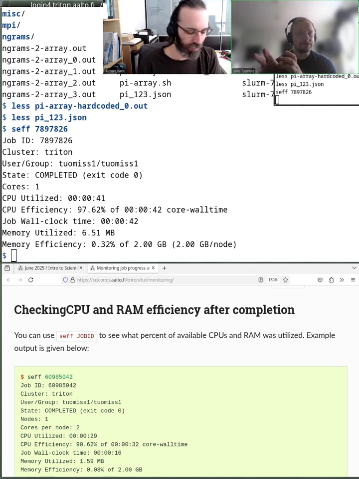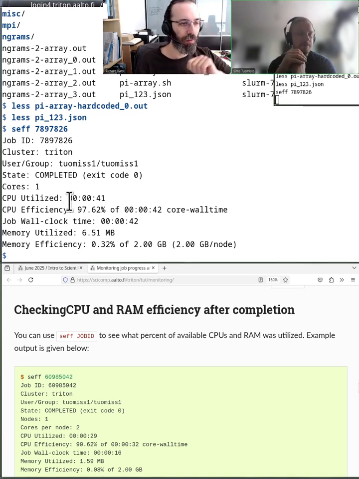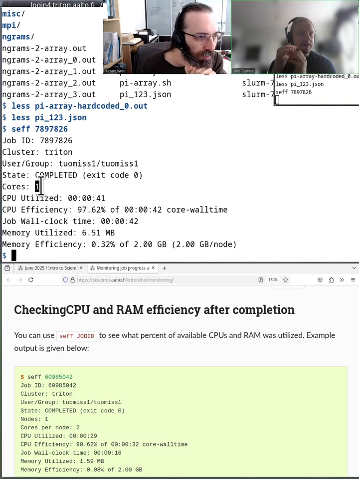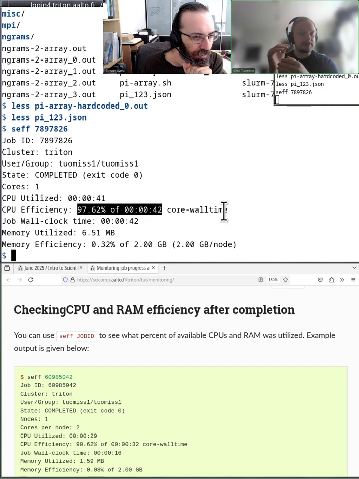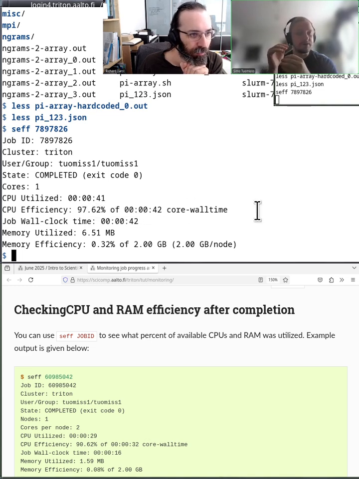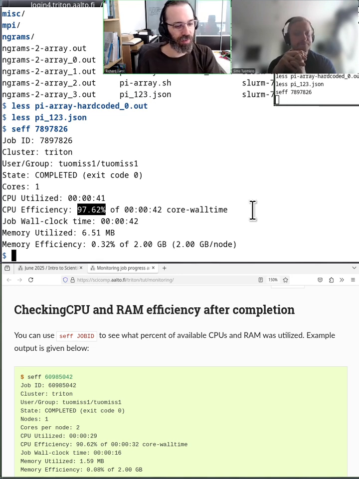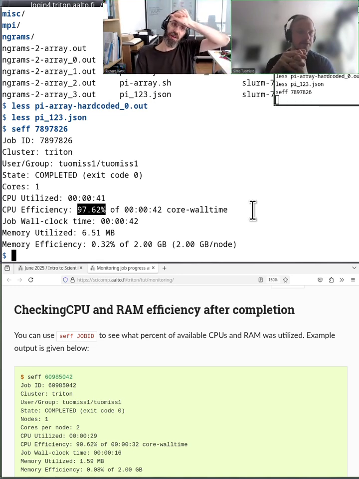So you will see, for example, where it completed, what the status was, and how many CPUs it used. Then it tells how much time it used with those CPUs, the CPU time. And then it will tell the CPU efficiency. That just means how much of those reserved CPUs were utilized. Is 97% considered good? Yes. 100% would be that it's using all of the time.